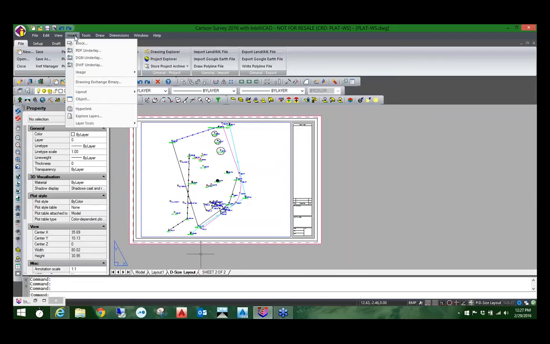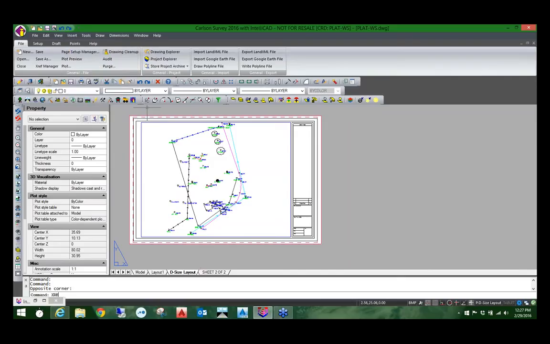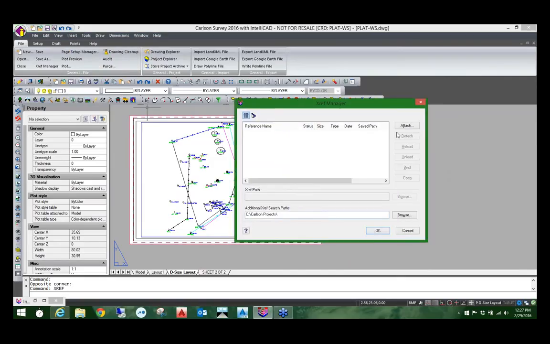And I just wanted to point out on the insert menu the idea of that PDF underlay. So it works very similar to an XREF. We can also do a DGN, so if we have a MicroStation drawing, or a DWF, if we get a file that's been created or plotted out to a DWF format. And as well as just a generic XREF, if I type the XREF command, I can attach XREFs this way.